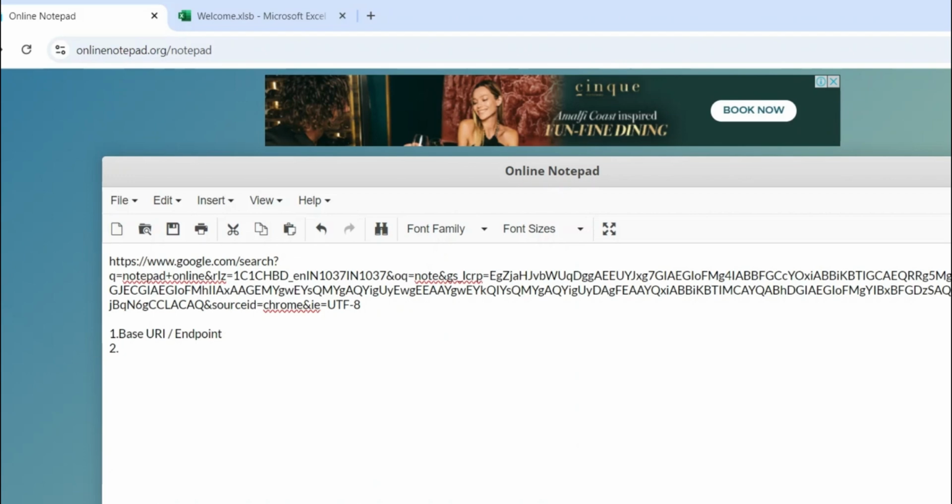So let's start. Base URI or the endpoint. Let's see the definition. URI stands for Uniform Resource Identifier. In an API, it is the foundational part of the API's URL structure. It acts as the starting point from which the API endpoints are defined. All API endpoints are typically appended to the base URI to form a full request URL.